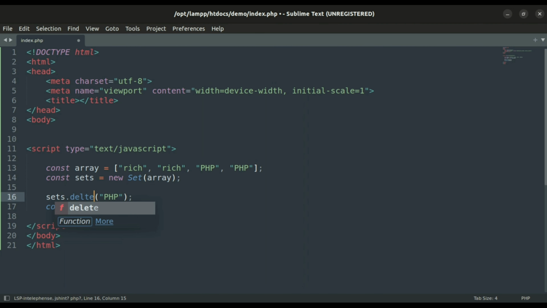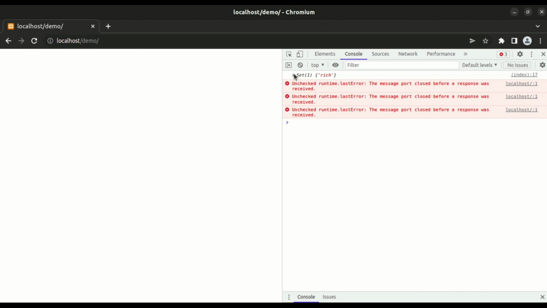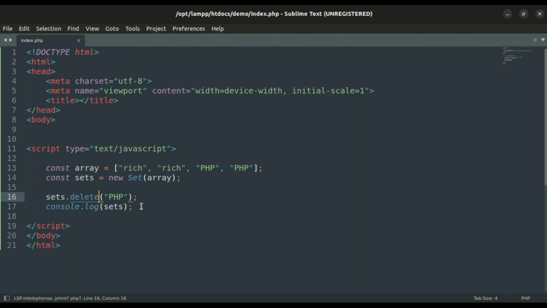To delete a value from the set, we can use the delete function. With the delete function, you can delete one element at a time from a set. If you use multiple values in the delete function, like the add function, it throws exceptions, so be careful when you are using the delete function.